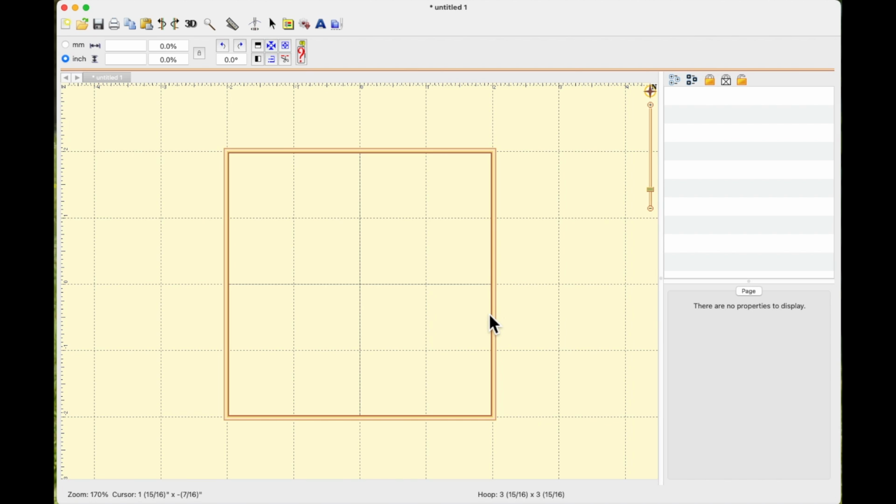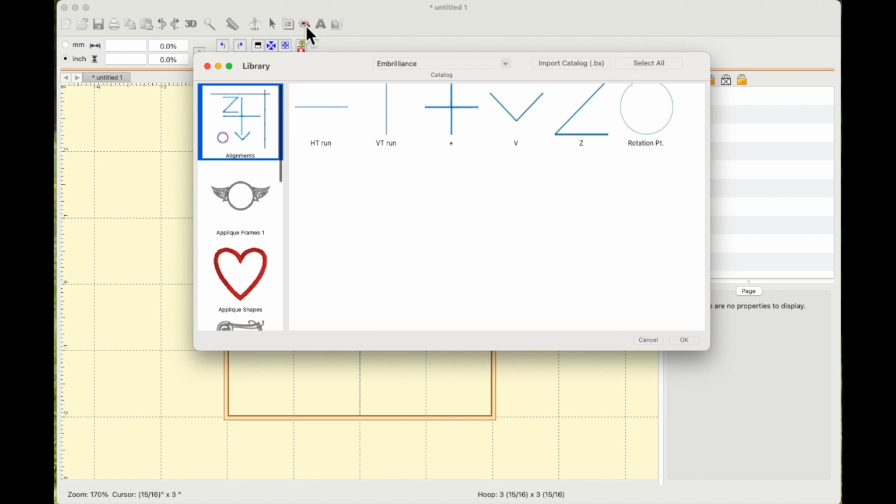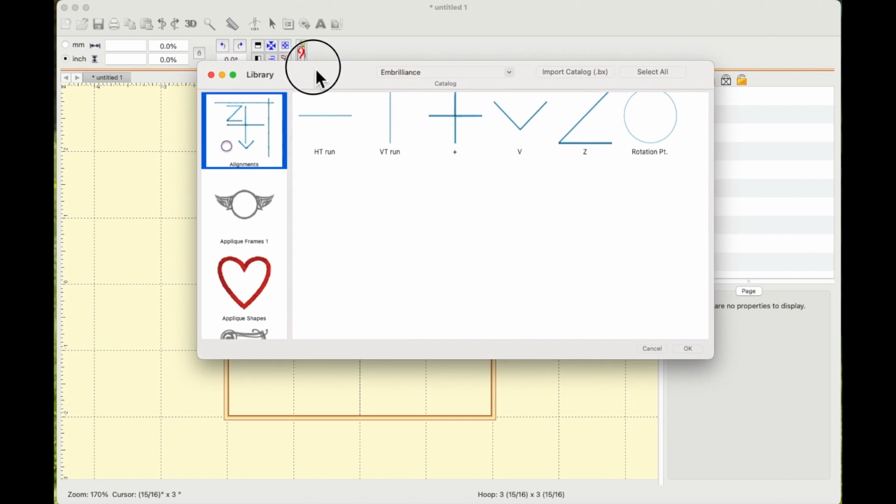I'm going to be using one of the free shapes that you can get from the Embrilliance website. It's a downloadable shape that goes into the library section in Embrilliance Essentials. If you go to the top of the page, you'll see this kind of like cog with a downward facing arrow. If you select that, it should bring up this library box.